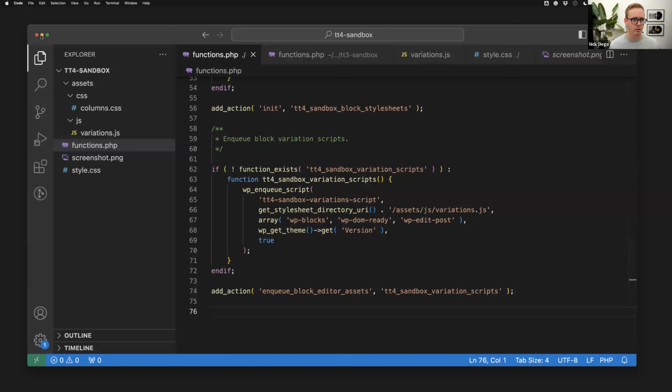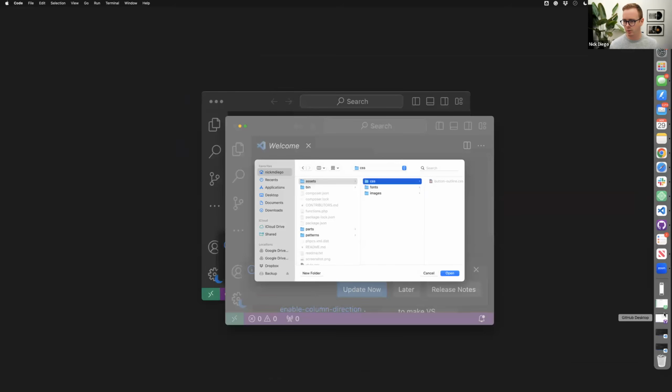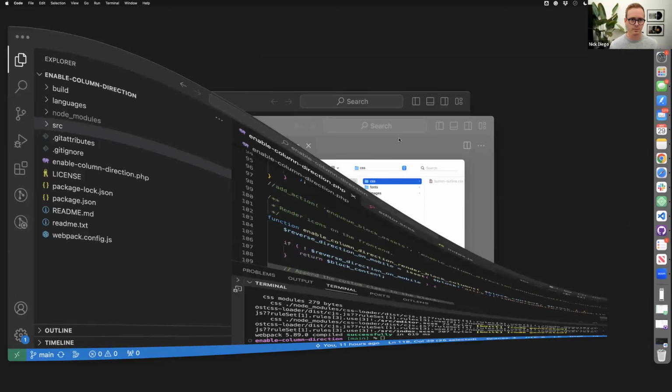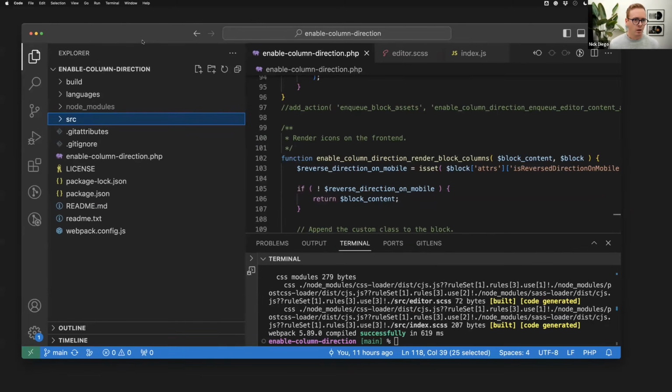All right, so I'm going to close this and we'll open this. Let's take a quick look at the structure of this plugin. Now, the first thing to notice is that there is a build process. This plugin is using a build process. And this will be very common when you are building either blocks or extensions for the editor.